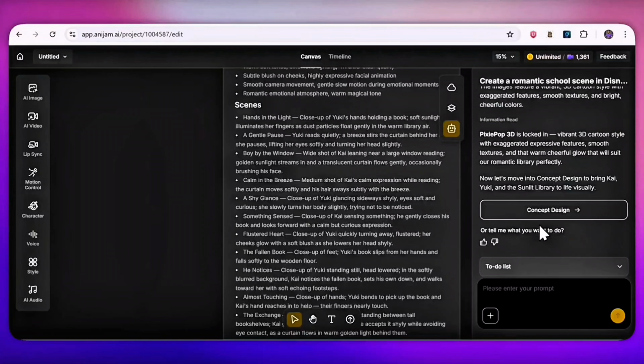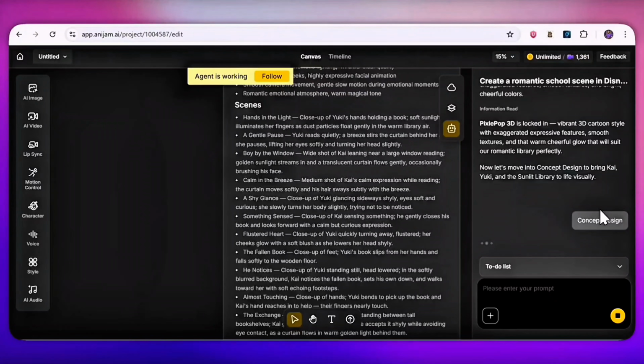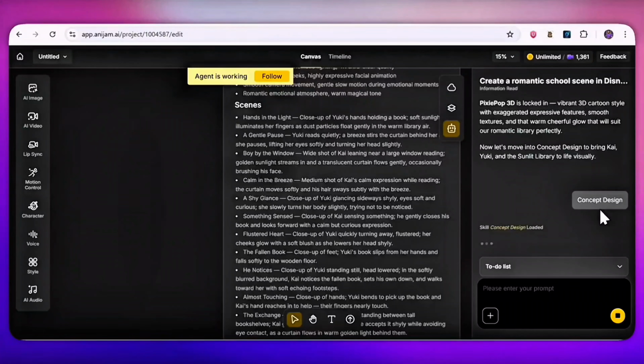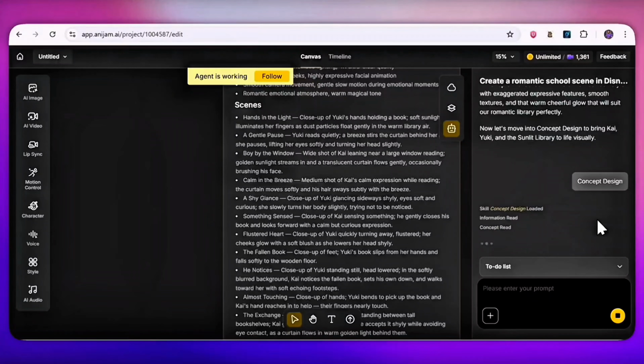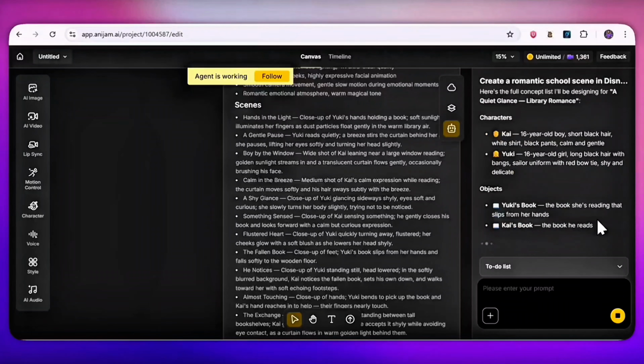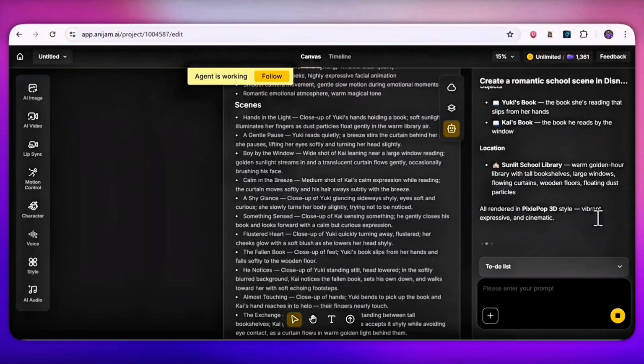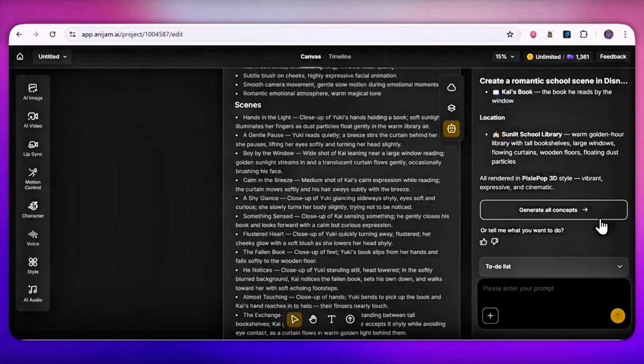Let's go ahead and create the concept design. I will click on Concept Design, and it is now going to generate the visual concepts for our video. It really is that simple. With just a few clicks, everything is done in no time. I'll click on Generate All Concepts right here.